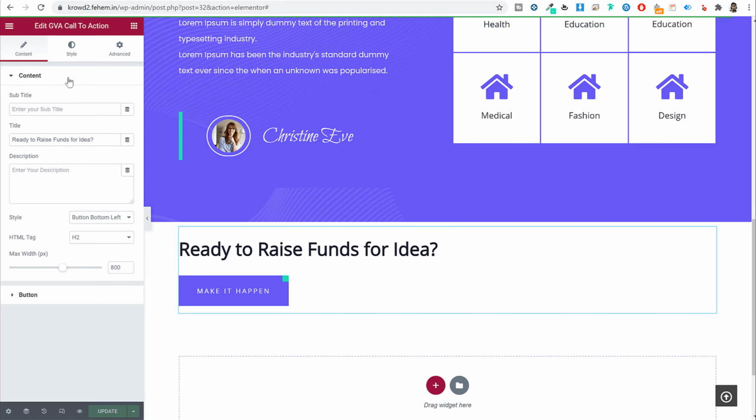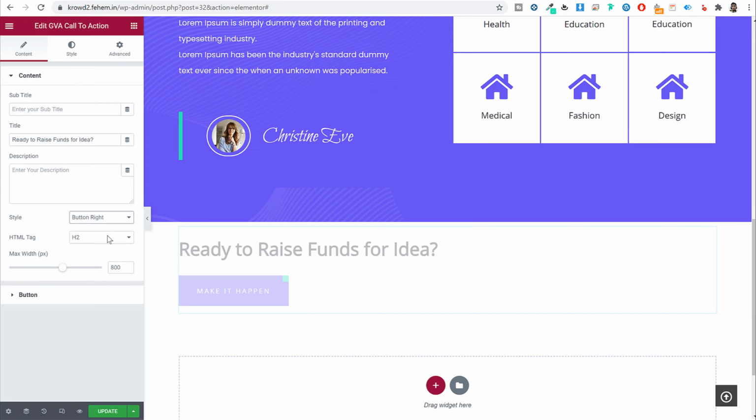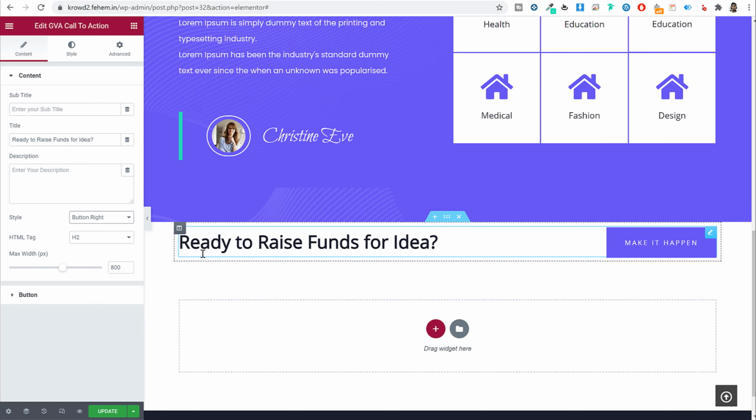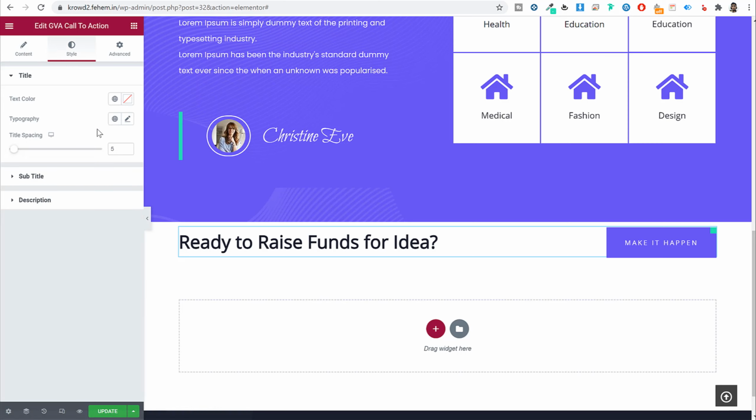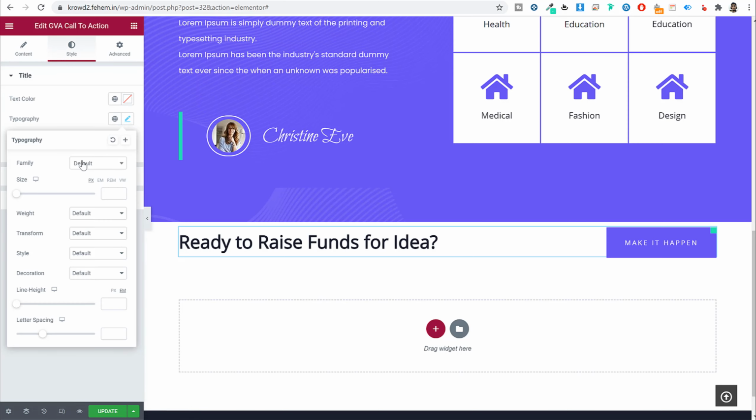Now let's go to this option. In fact, let's change the style. We don't want this thing like this. We want the button at the right hand side. If you select button right, this is how it will look. Now we also want to change the max width. Instead of 800, we want to make it 850. If you type in this, this is how it will look. Now you can go to style, change the typography to Poppins, or if you want something else, you can have that typography or font family as well.